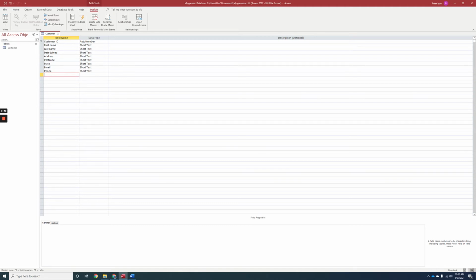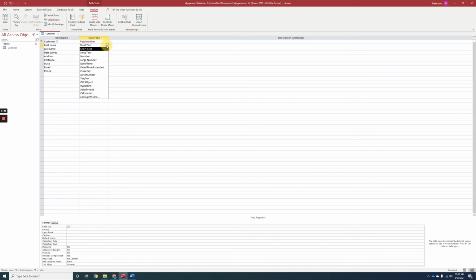Now by default you'll keep short text. Now if you select the drop down, short text from memory is less than 255 characters, which is basically anything including text, numbers, special characters. You've got long text if you need to store anything larger than that, and you've got these different options here.